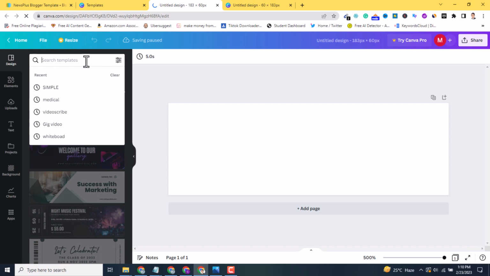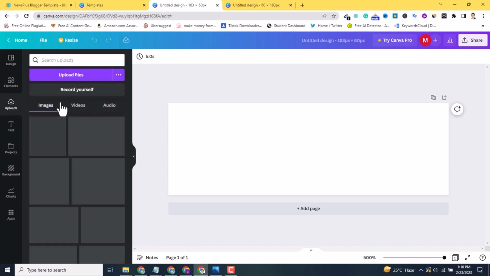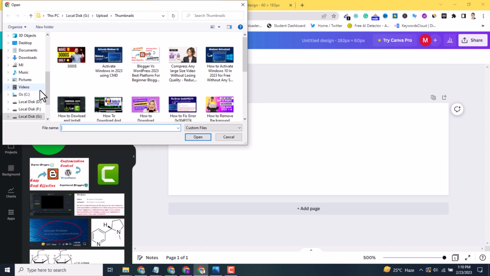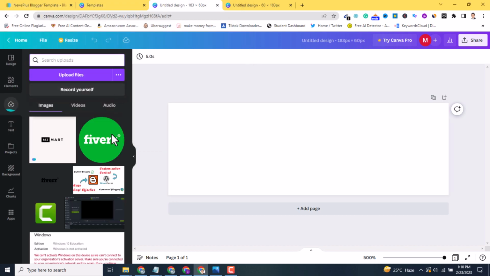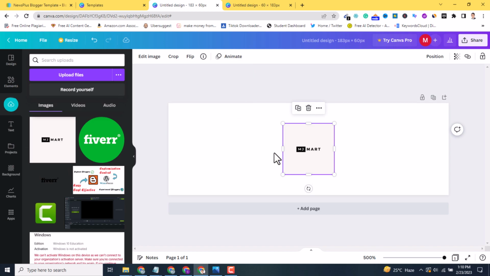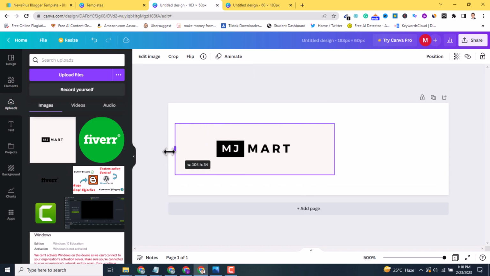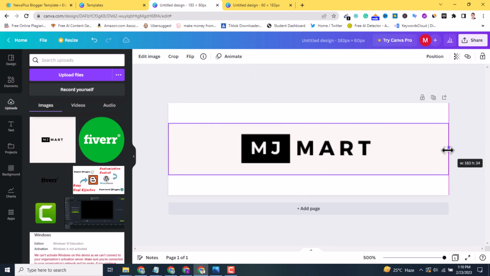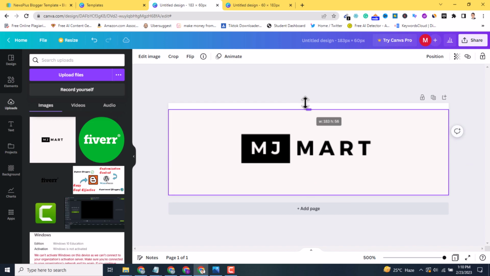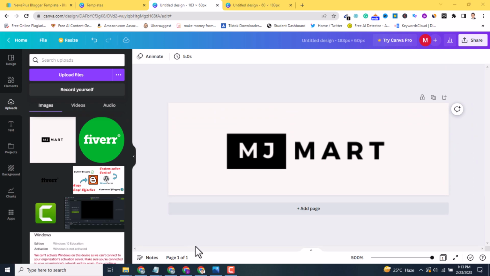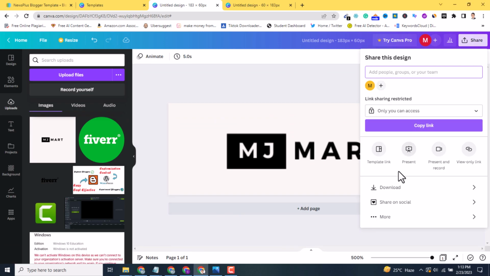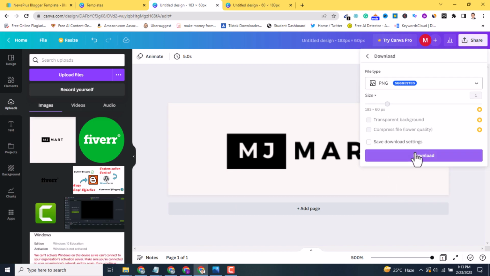As I already have a logo, I will simply upload it and modify it to the required dimensions. Once you have uploaded it, just drag and adjust it according to the canvas. Do consider these guides and align it in the center. Once you are done, click on Share. Keep the default settings and press Download.